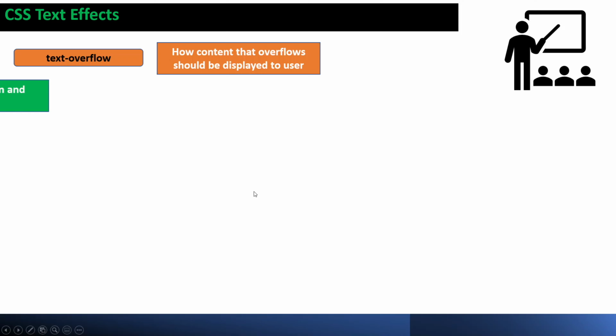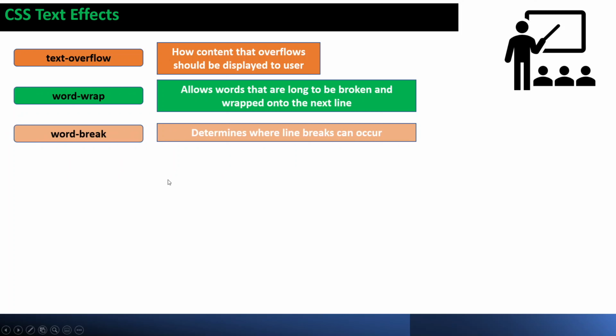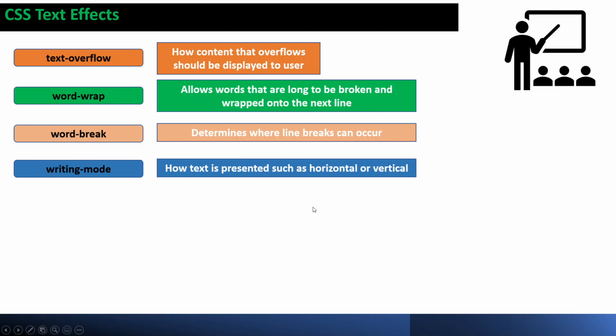We are also going to be looking at the word wrap, which allows words that are long to be broken and wrapped onto the next line. And then we're going to be looking at the word break, which determines where lines break and can occur. And then finally, we're going to be looking at the writing mode, how text is presented, such as do you want the text to be horizontal or vertical? We're going to be looking at all of these. So let's go into the code section and start.